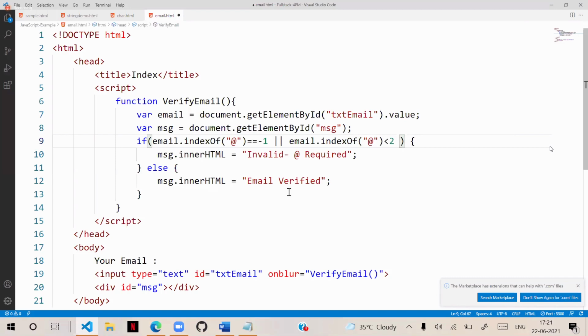That is invalid. If it is less than 2, you can simply put less than 2 instead of -1. No need for an or, because less than 2 means -1 also will come. So @ is required, or one more condition is here that we will display: minimum 2 characters for email. Or you can put a message, right? Minimum 2 characters for email.